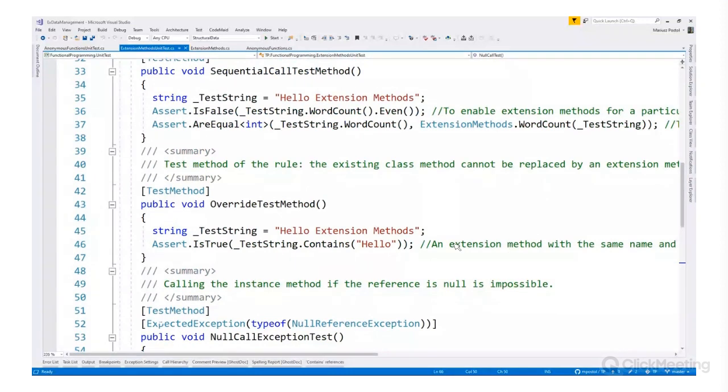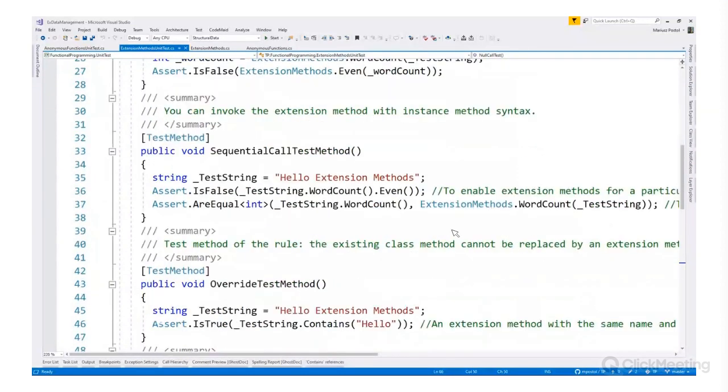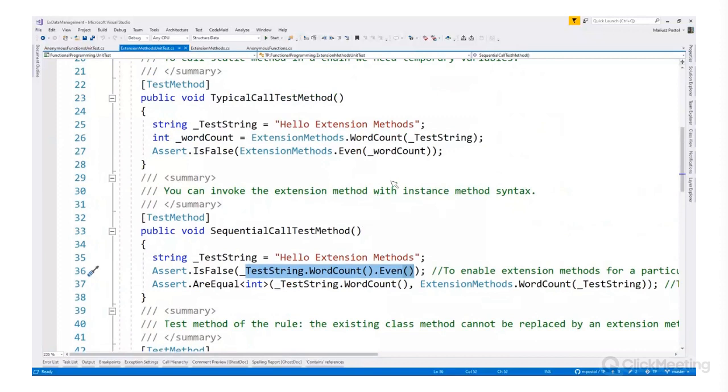Because I have proved that the only difference is here, that we can use this call syntax. We can use a chain of methods to call the extension method instead of calling using the typical syntax that we are used to for static methods.